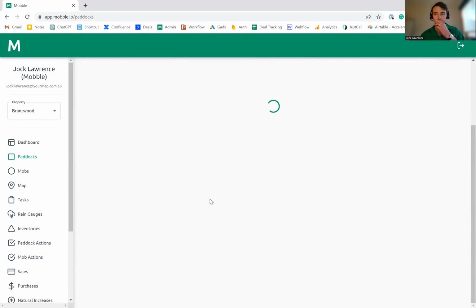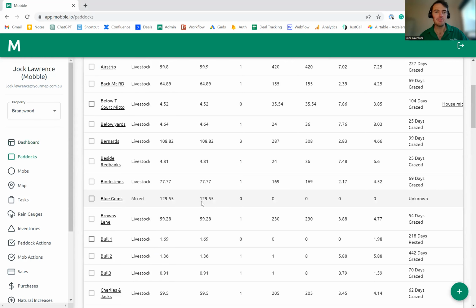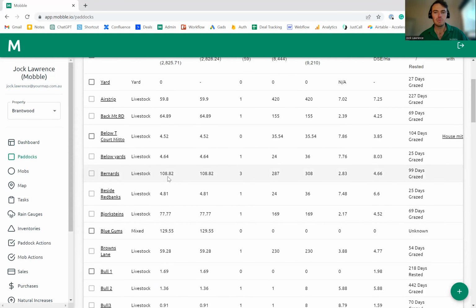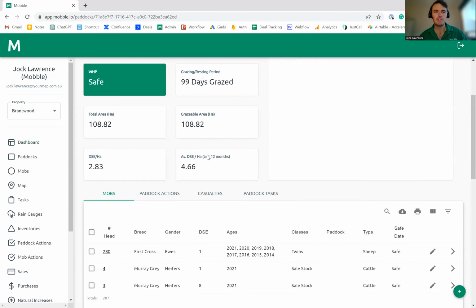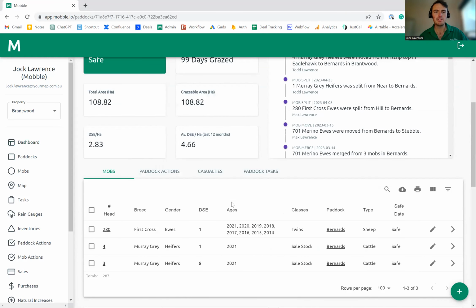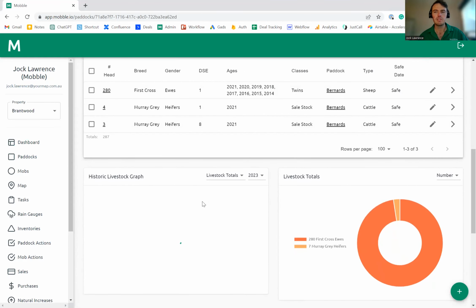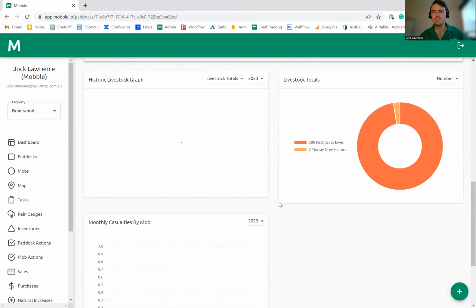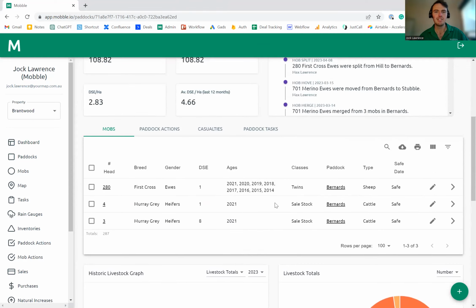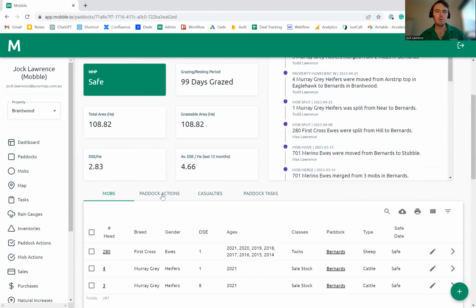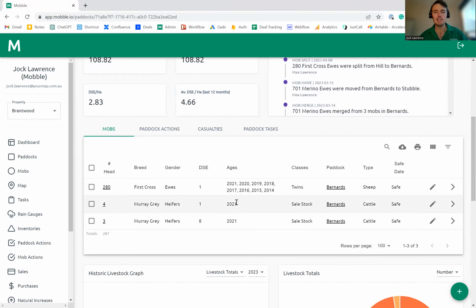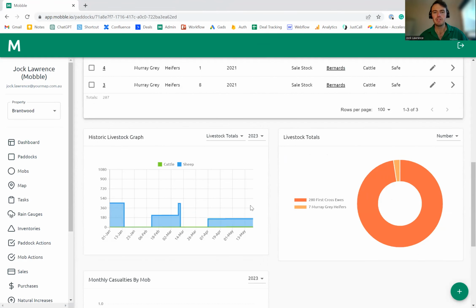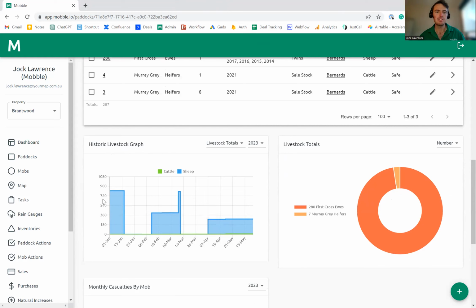So if we go down to paddocks, and hopefully I'll choose a paddock with a good example. So if we go into Bernard's paddock here, get a heap of information, all the mobs in there, and you'll also get this livestock graph, which is not loading at the moment. Give it a second. And you also get, this is a place where you can export things like paddock actions or your sprays and stuff like that as well. And yeah, there's the livestock historic graph. You can sort of see here that this paddock's been rested at different stages, and then had livestock in it at different stages as well.